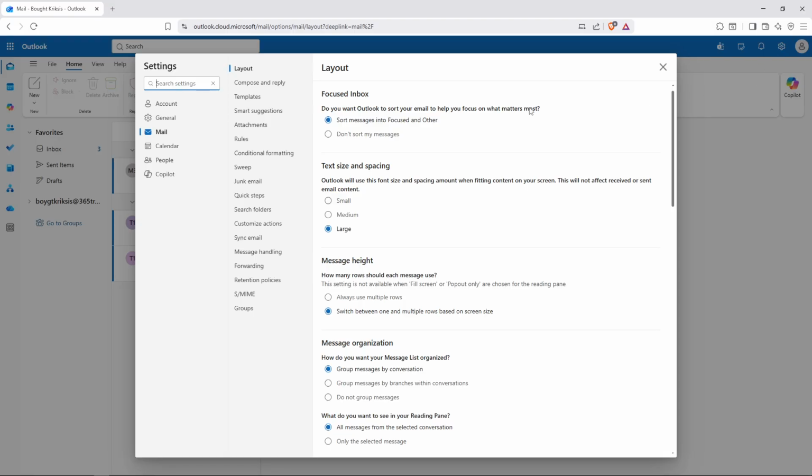Now, under your Outlook 365 settings menu, look for the Mail tab. You'll find this on the left side menu. Click on it, and you'll see various mail settings appear in a list. These options control how your email behaves and connects to other services.